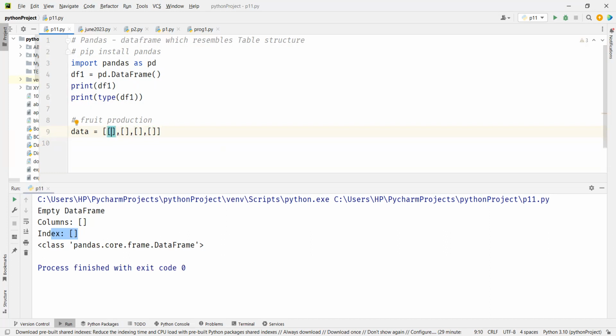Each of these will have first the fruit's name, so apple. Then the first column will have fruit, and the second column will have, let's say, quarter one or month one production. So quarter one production, let's say it is 15,000 kilos. Okay, 11,000 kilos. Let's say 6,000 kilos. Okay, so this is your first fruit.